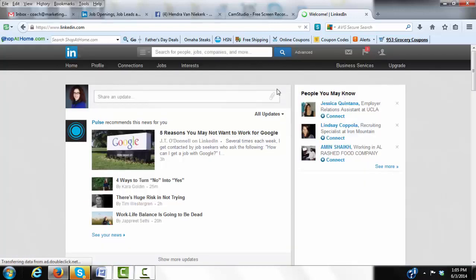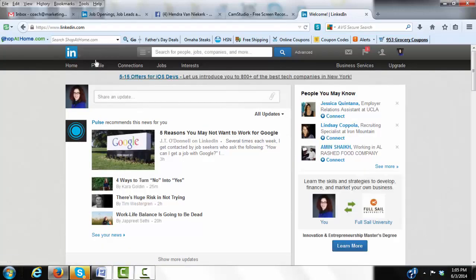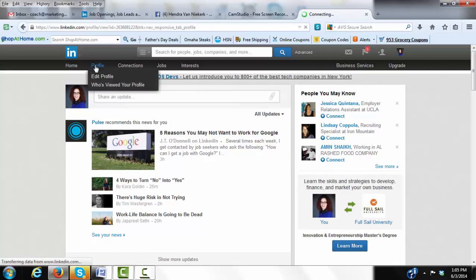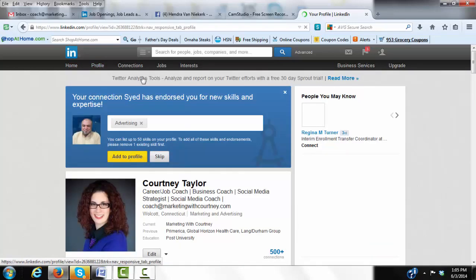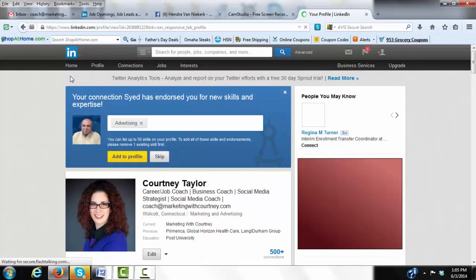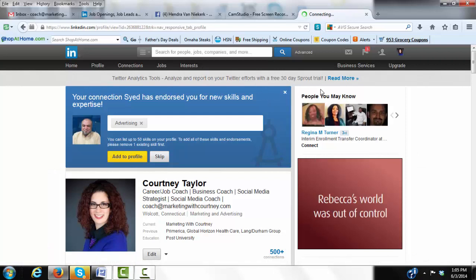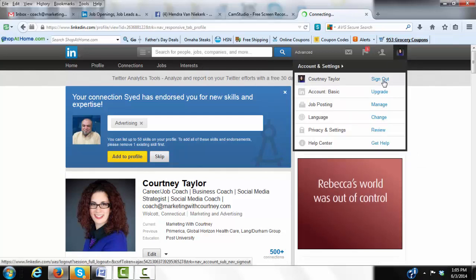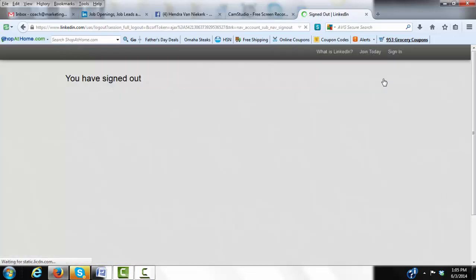When you get to LinkedIn, for those of you who already have a profile, you're going to click on your profile button right here at the top. This is what is considered your home bar. Some may not even have a profile. If you don't have a profile, you're going to basically come to a screen that is going to be different.